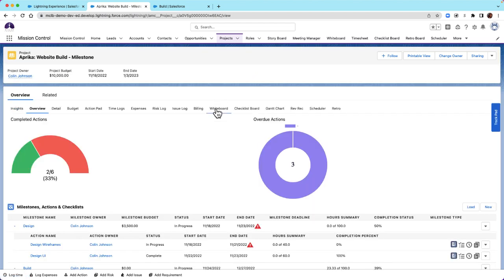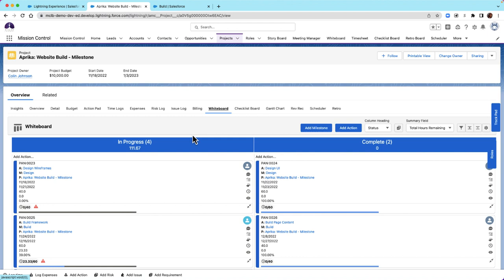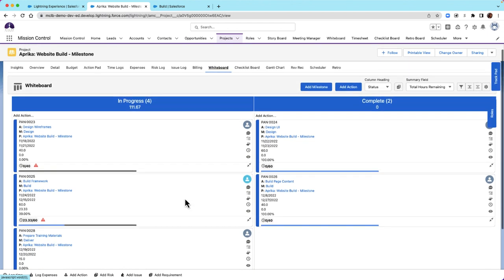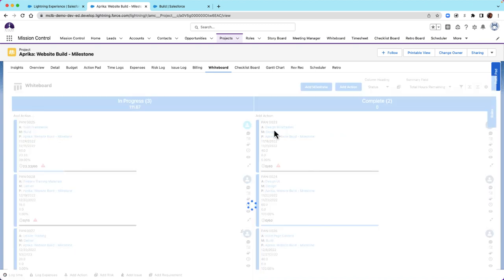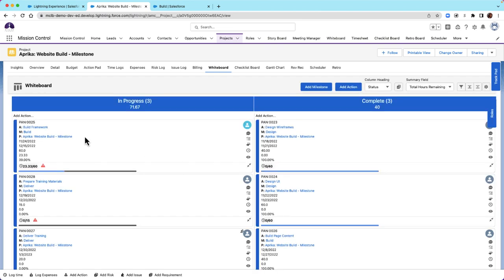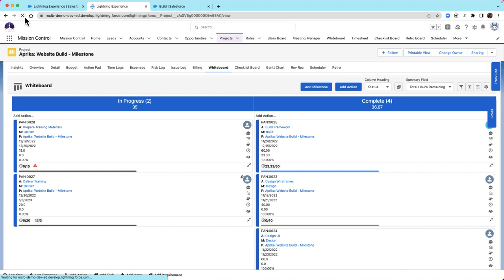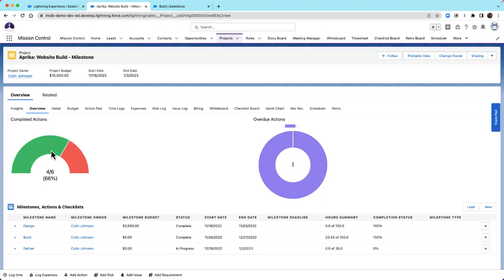To update the actions quickly, I'm going to do so from the whiteboard. So I can see my two actions that are already in complete status, and then my two actions that are in progress. I'm just going to drag those over from in progress to complete. And then just to be safe, I'm going to refresh my project record. Now that I've refreshed, I can see that the milestones have both been updated to complete.